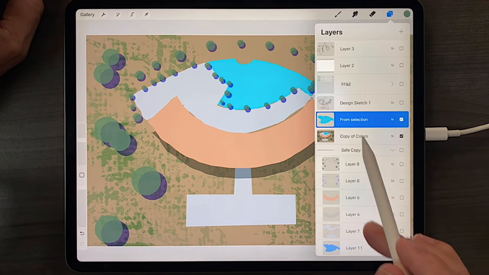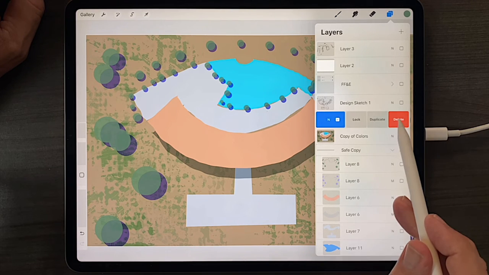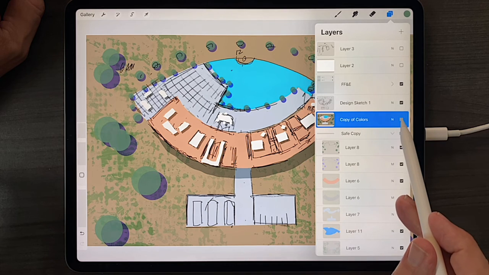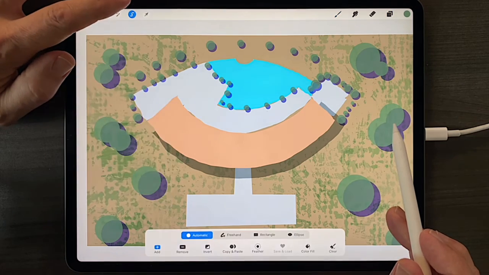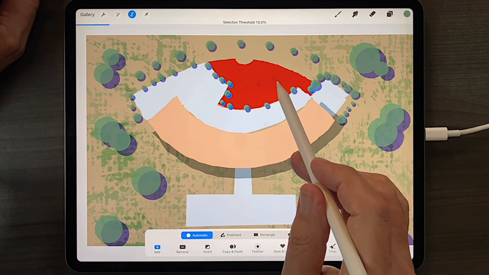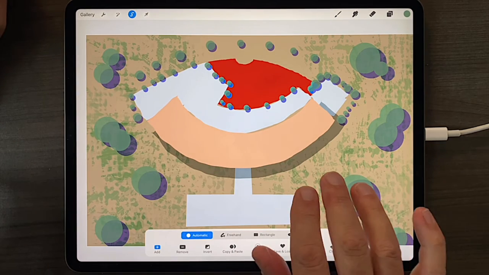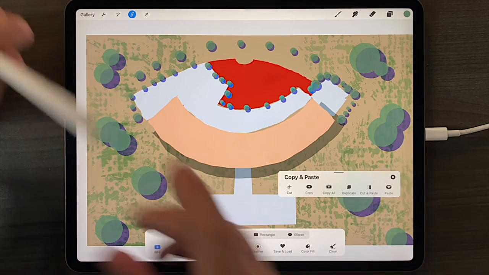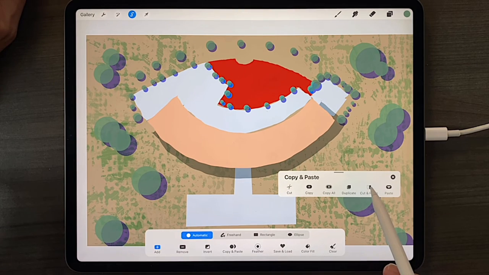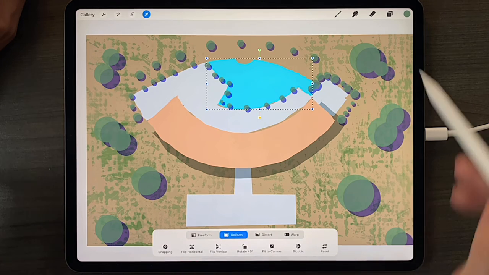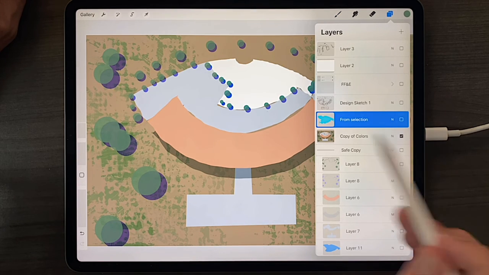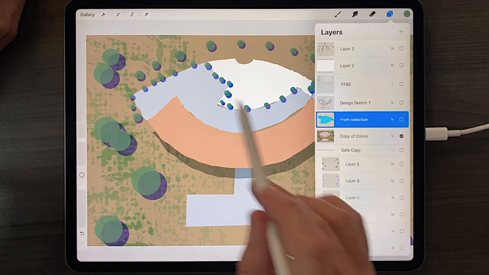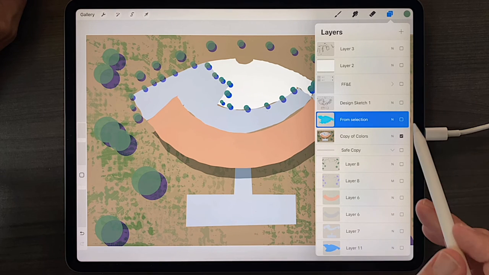Or that color can be selected in automatic mode, and with a 3-finger swipe, it can be cut and pasted onto its own layer. And it will now be missing from the original layer it was edited from.